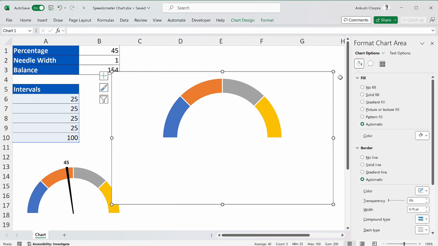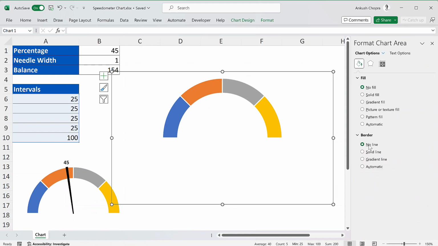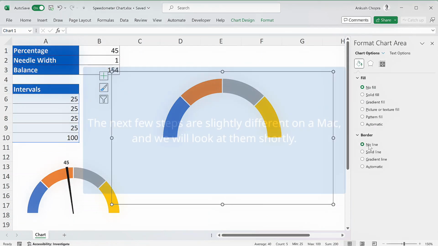Now I will select the chart and set the fill to no fill and border to no line. And just like that, we are through with 50% of the chart. Simple, isn't it?